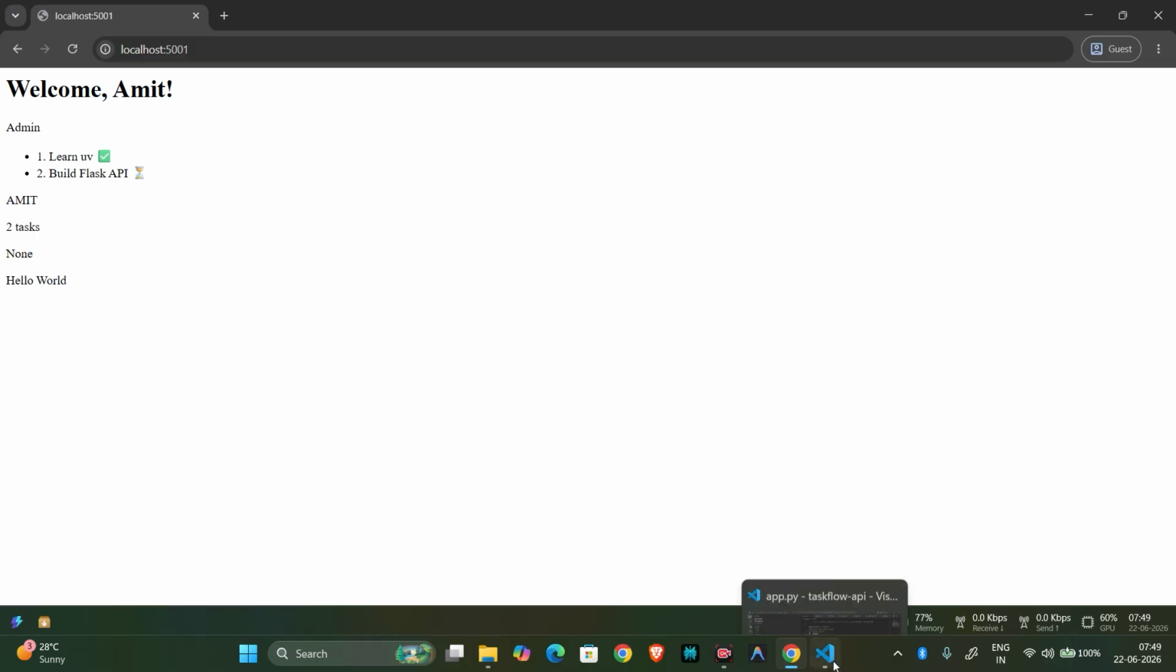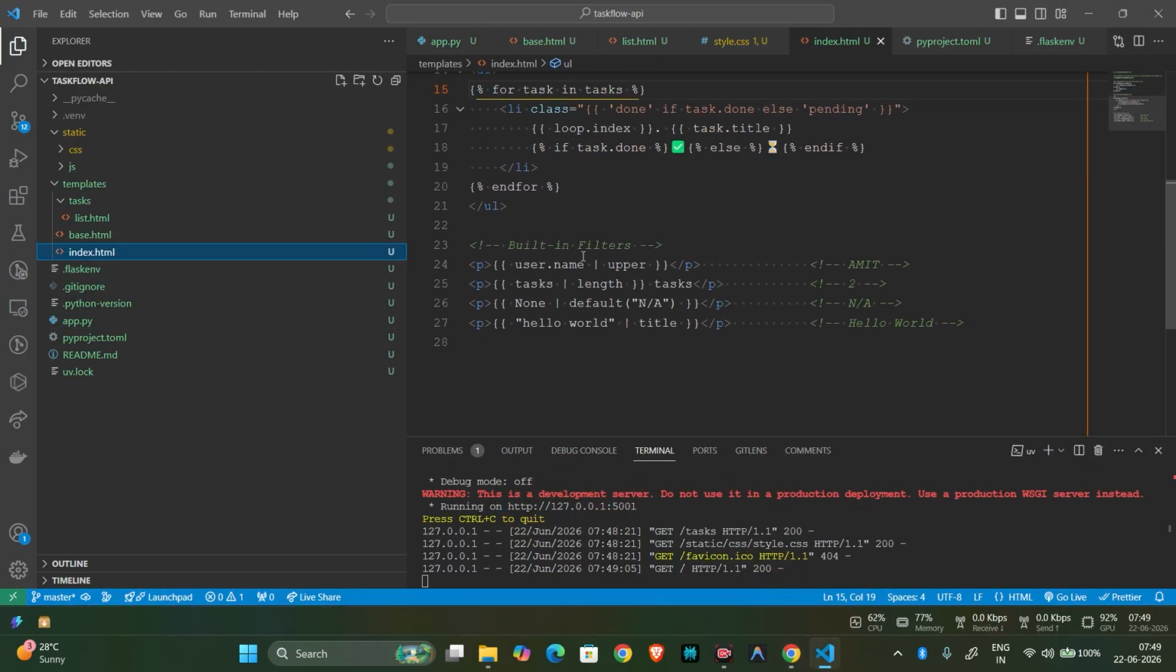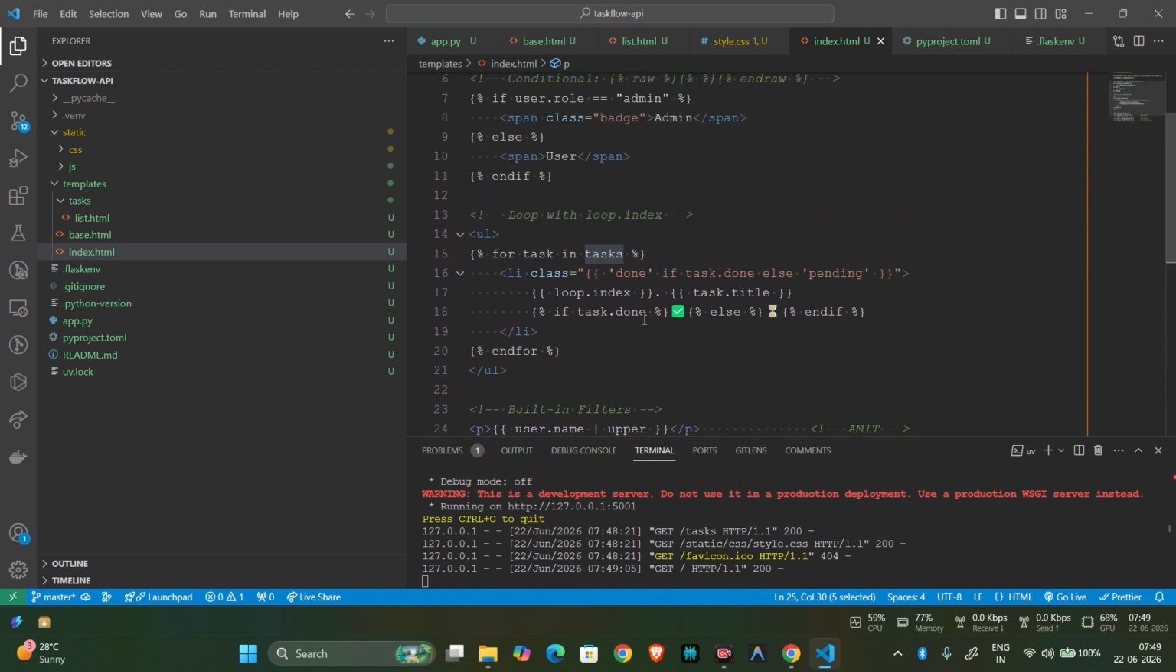So this is coming from this index.html. Here we are adding these filters. I made the length 2, and the task we are showing this one and a default. These are coming from here, and whether the task is completed or not is coming from this for loop. Okay.